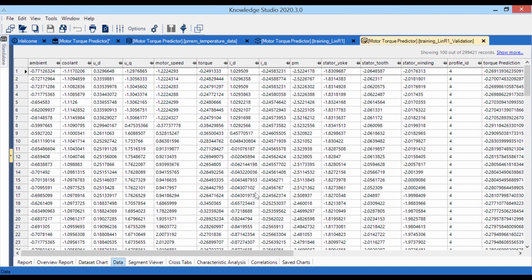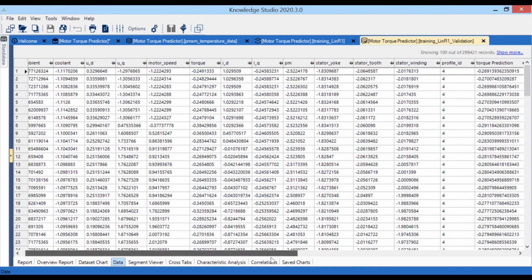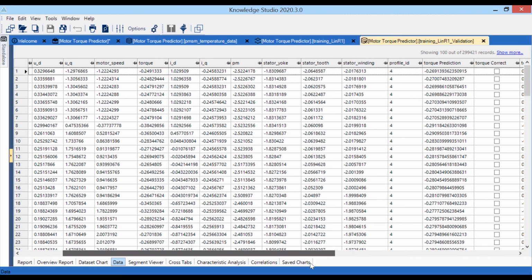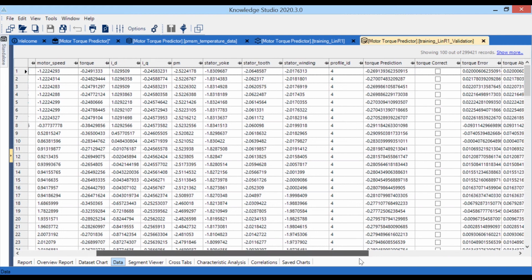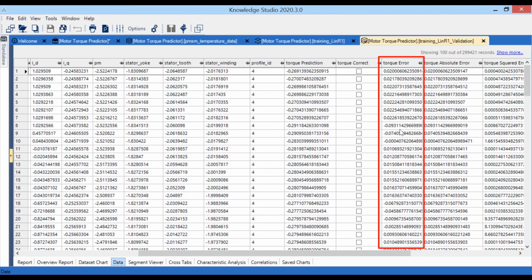Since our aim was to predict the torque, we have to go into the column of the torque prediction and see how well it performed by checking the predicted values. Next to this column, we can also see the torque error column. This column shows how much variation there is in the prediction. The result shows marginal error is present in the prediction, which confirms the model is performing very well.